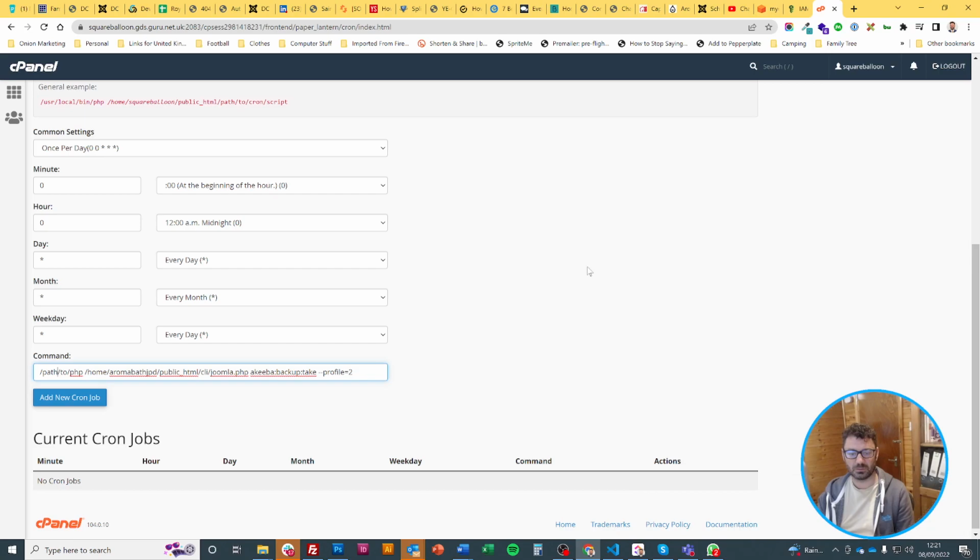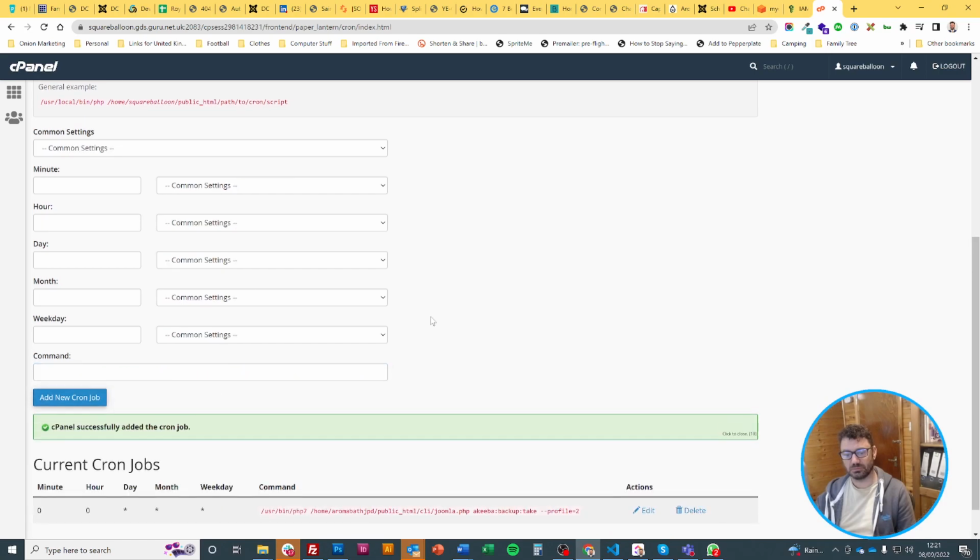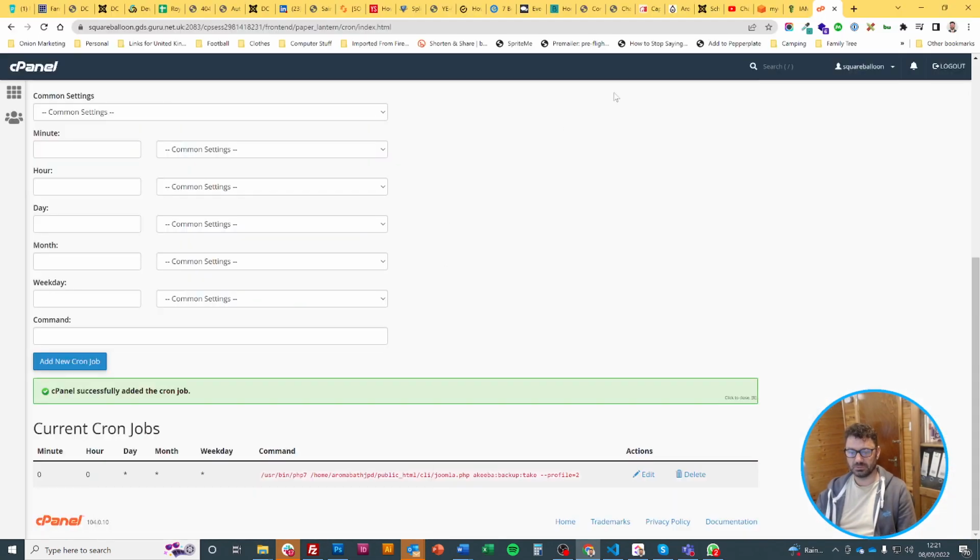Sometimes it's something like that, sometimes PHP 7 or something like that. But your host will be able to give you that. Once I do that, I hit add new cron job, and then it comes up. I know this PHP path is incorrect, so I'm going to delete it. But that will now run every day, and you can check with your host to make sure that's running.